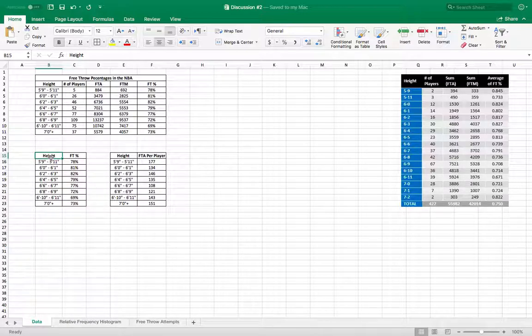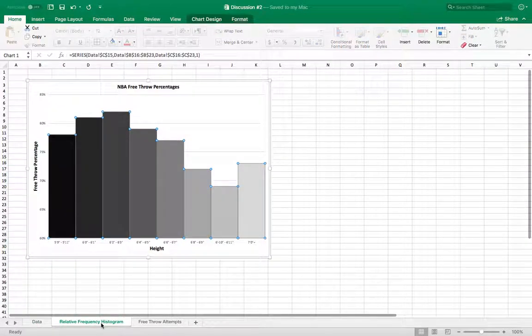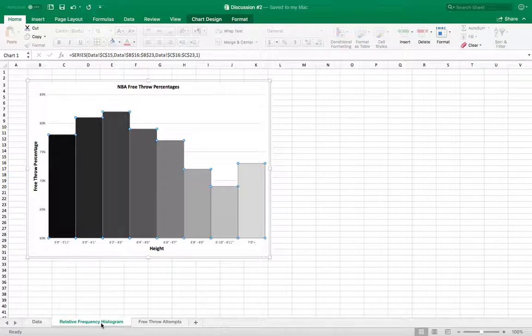These two charts down here are the charts I made for the different histograms. I made histograms, of course, because I'm dealing with quantitative data rather than qualitative. So this first histogram is a relative frequency histogram. As you can see, I've got the free throw percentages over here on the Y axis. The x-axis is the height of the various NBA players that they collected the data from. And looking at this data, you can see that all the bars are touching each other. Once again, of course, because it's a histogram.